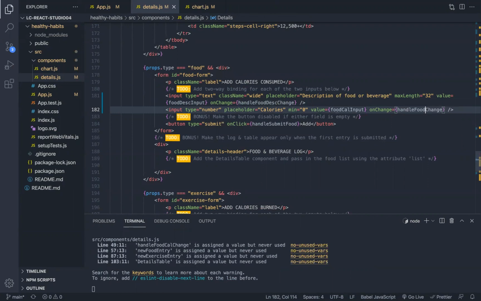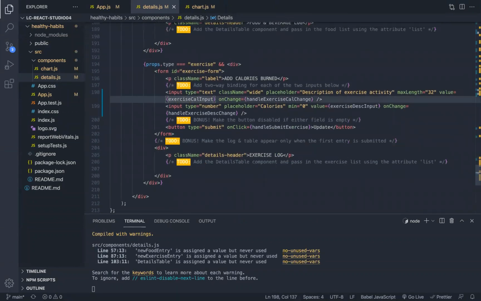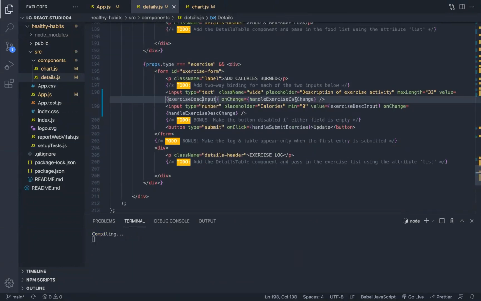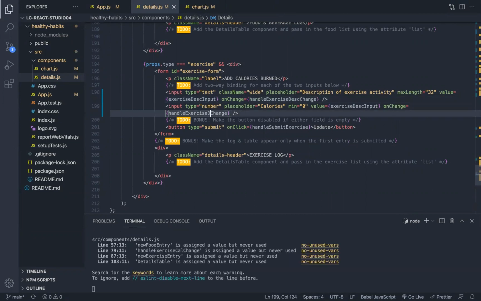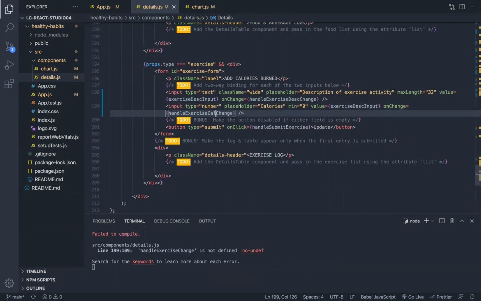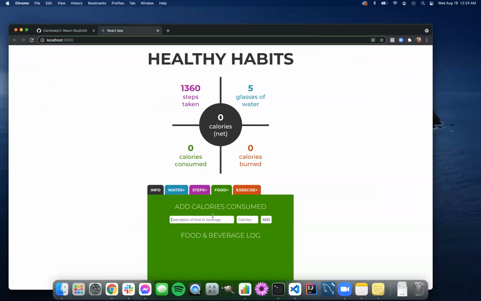yeah, this one's supposed to be calories. That one is supposed to be description. And I'm guessing that means I did it wrong for, yep, for exercise as well. So that was an honest enough thing, but it pays to, you know, pay attention, right? So silly me. All right, let's go back and check it again.